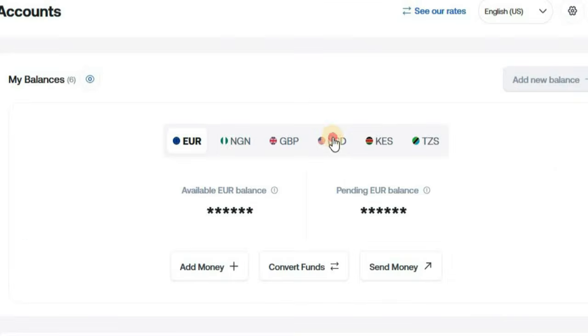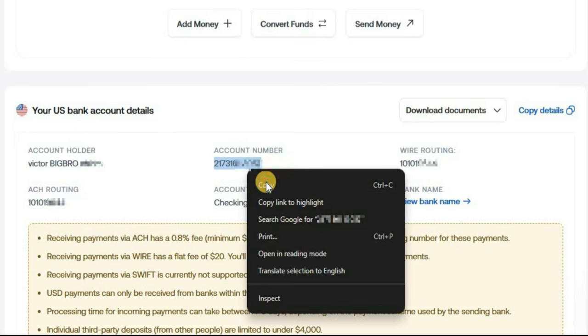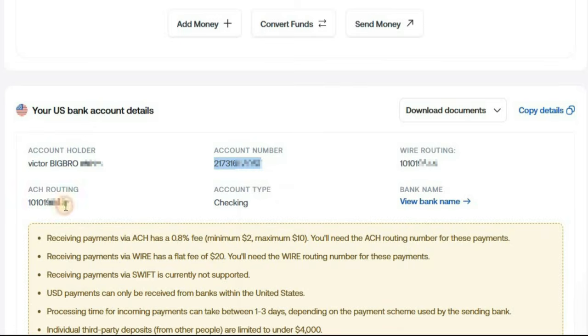Okay, so I'm going to go ahead and click on USD here, and I'm going to scroll down, and over here you are going to see I actually have a US bank account that I can use to receive payment. Okay, so I'm going to go ahead and copy my US bank account number here, and I'm going to go ahead and copy my routing number. Okay, those are the two numbers I need.